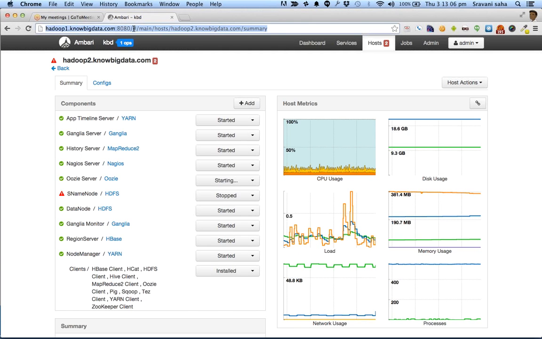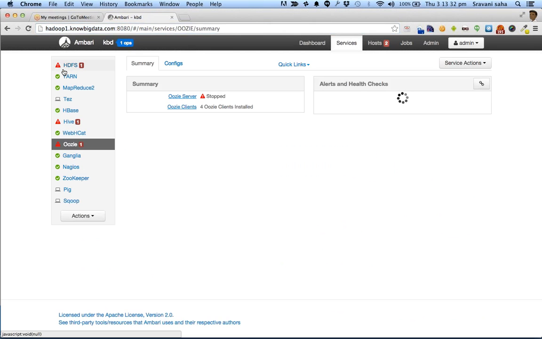Other than this, if you are a little bit more enterprising, then you can download the virtual machine as mentioned in the doc and start working on that. But that's not required.